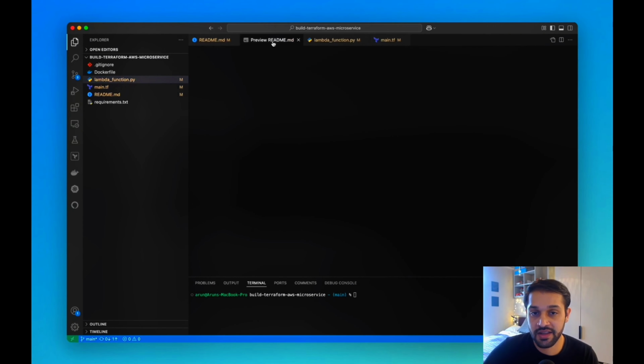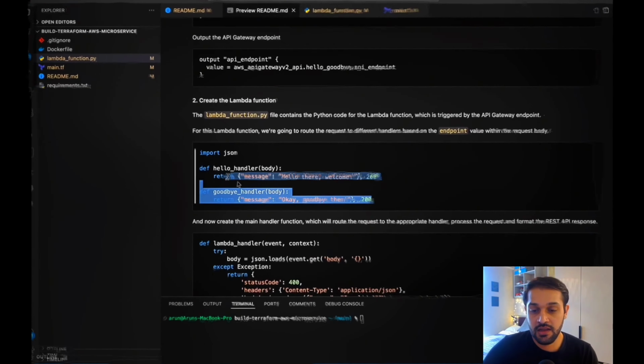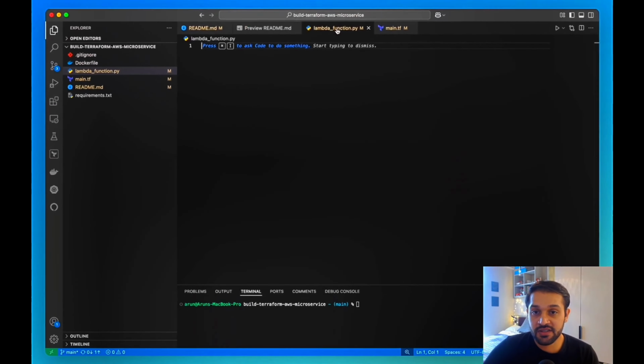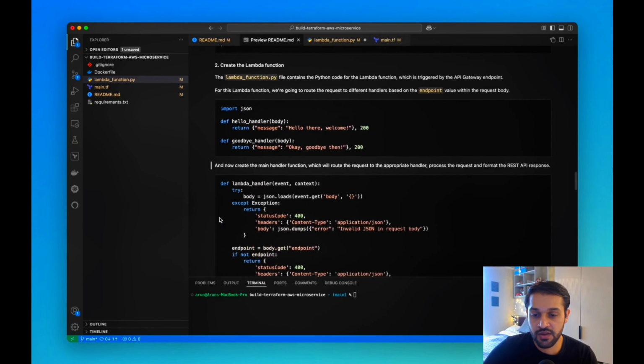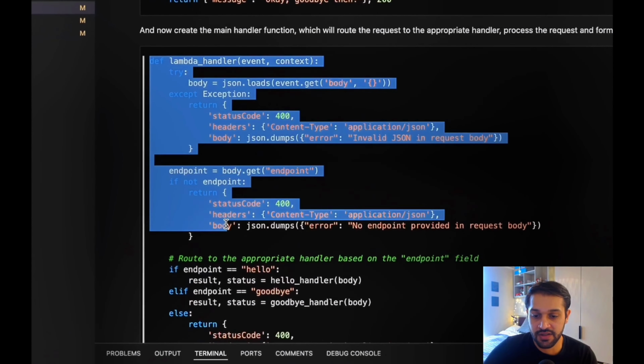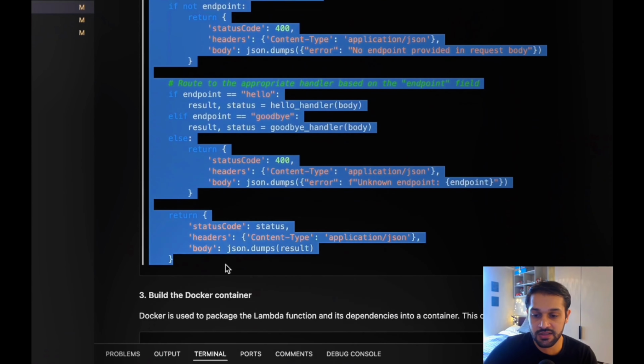So now we'll start setting up the Lambda function itself. As I said, the Lambda function is going to be very basic. It's going to actually have two different handlers within it. So there'll be these two handlers, which will be routed towards based on the main Lambda function handler. So now let's copy across the main Lambda function handler, and I'll explain this in a little bit more detail.